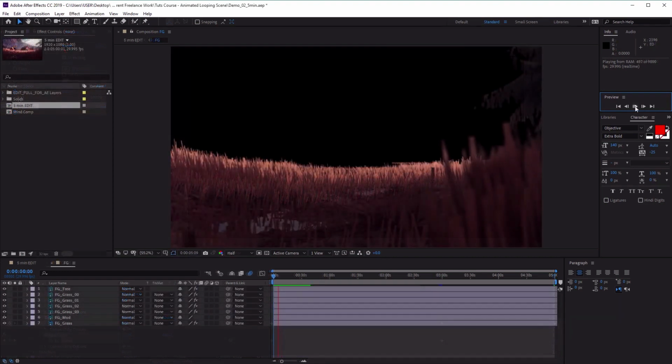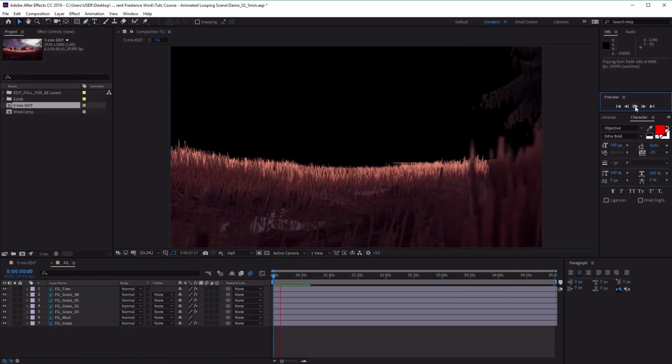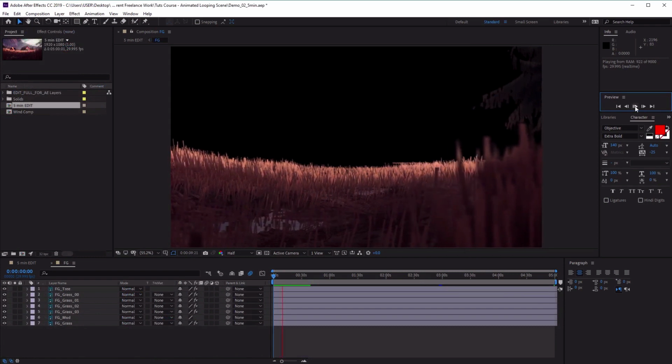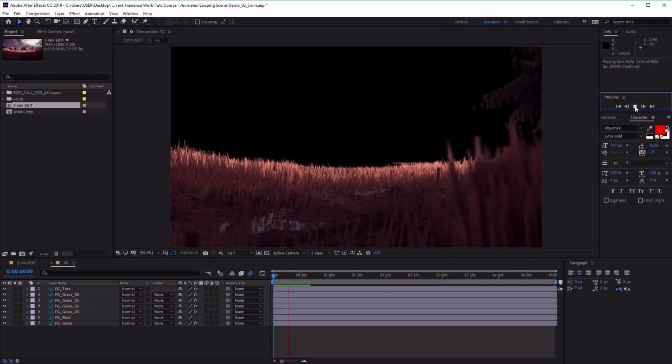Now just repeat the same steps for the other grass layers, just to create a field of swaying grass. In the next class, we'll learn how to animate the sunlight. See you all there.